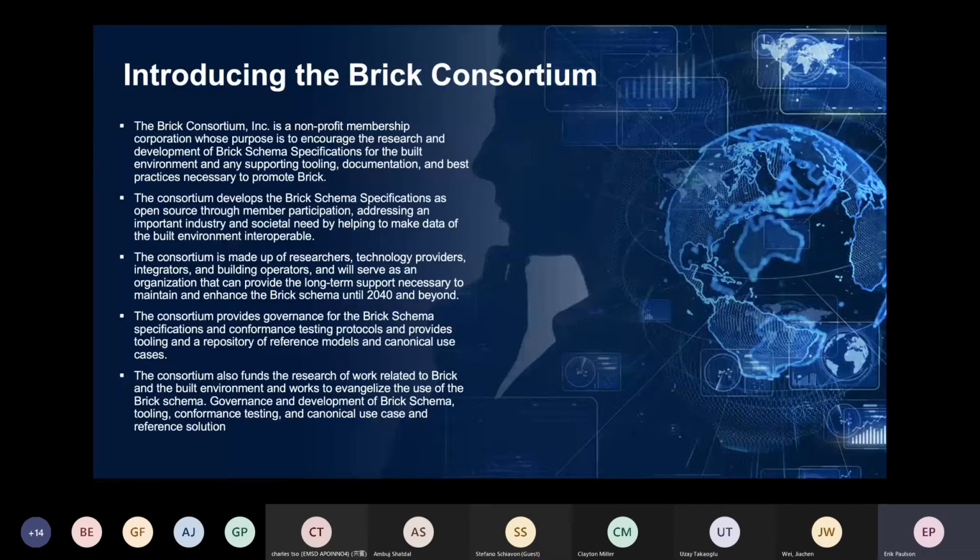The consortium's main mission is to develop the Brick schema specification. It's an open source project with member participation. The consortium is made up of organizations from researchers, technology providers, and building operators. It's meant to serve as the organization that can give the long-term governance and support to Brick to get it out to the 25-year mark. So how do we get to 2040, which both seems a long way away and actually isn't that far away, in 2040 and of course beyond.